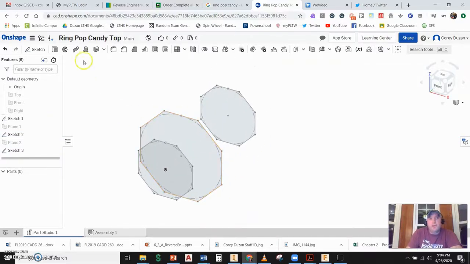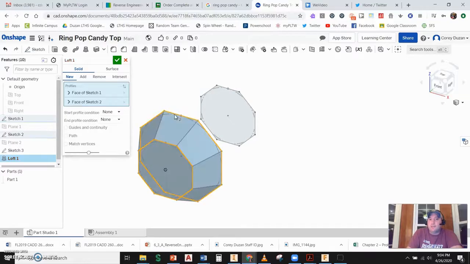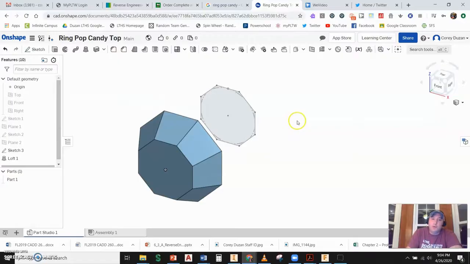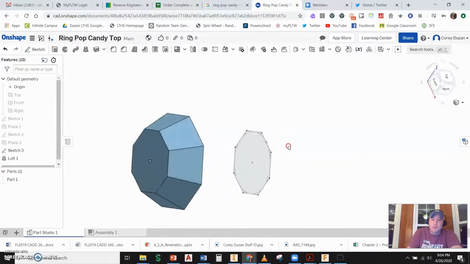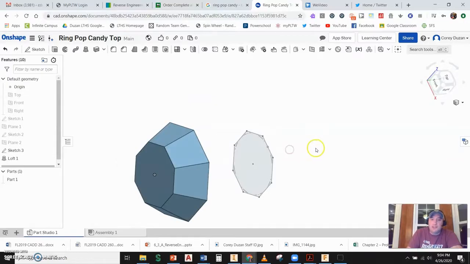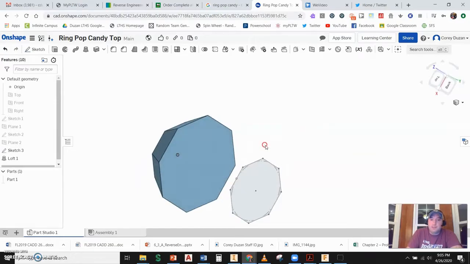So I'm going to come up here, find my loft. That's the icon for loft. I'm going to pick on my first profile, and then come here and pick on the second profile. We can see that created that, so I'm going to green check it. Alright, I'm going to orbit this over. And this is the thing that might be catching me up here. His orbit is totally different in OnShape. You're holding the right mouse button down, and you're just simply moving the mouse to get your orbit.